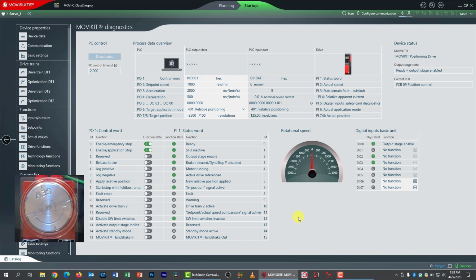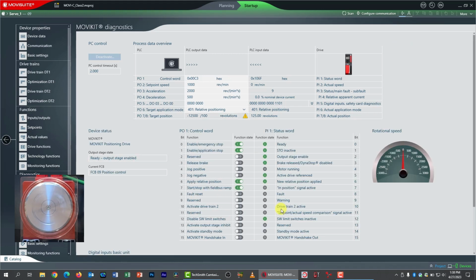Let's turn these bits off. If I want to go back to 0, I can't put in 0. If I put in 0, actually nothing will happen, because 0 relative to where I am is just where I am. But if I want to go back to 0, and I'm currently at 125, if I put in minus 125.00 and hit enter, and turn these bits on, that should bring me back to my 0 location. And there we are. We're at 0.